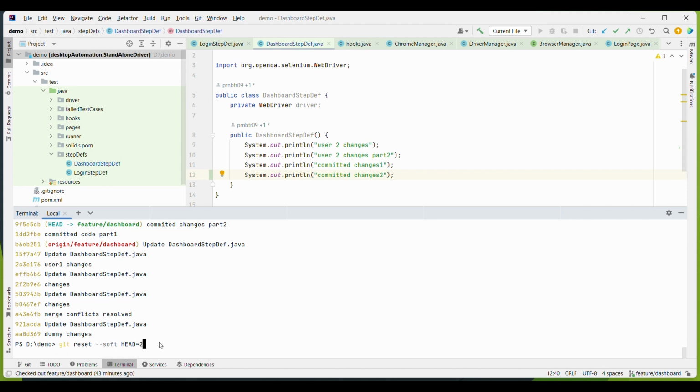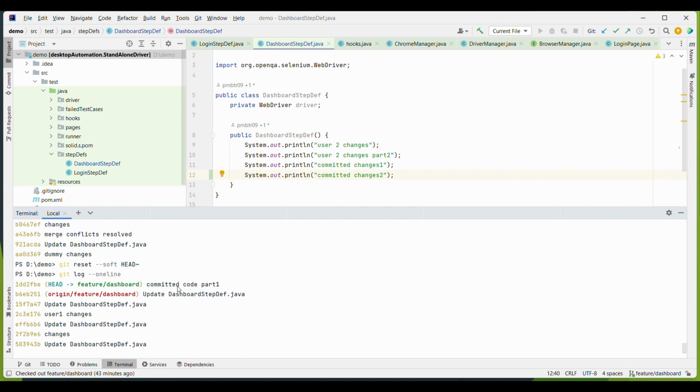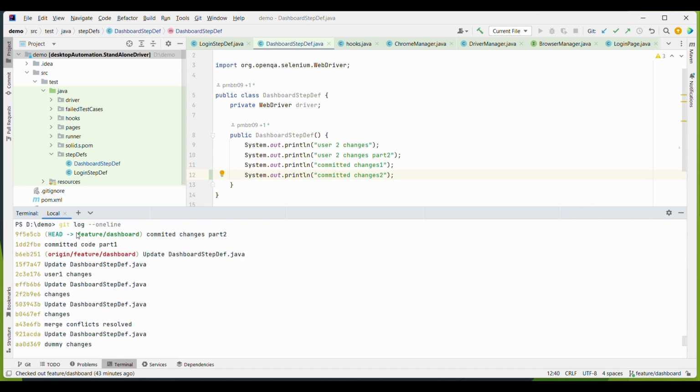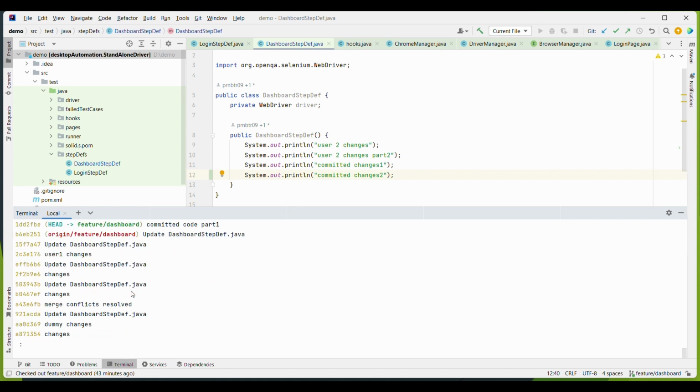But what will it do? It will reset this change, or revert this change, but keep those changes in the staging area itself. Let us try to understand the same. So I'm simply going to use this command again, and we'll see that the committed code part 1 is the latest message, while the previous time it was part 2 as well. So now the HEAD has been moved to this part, right? To come out of it, we need to simply type colon and q.